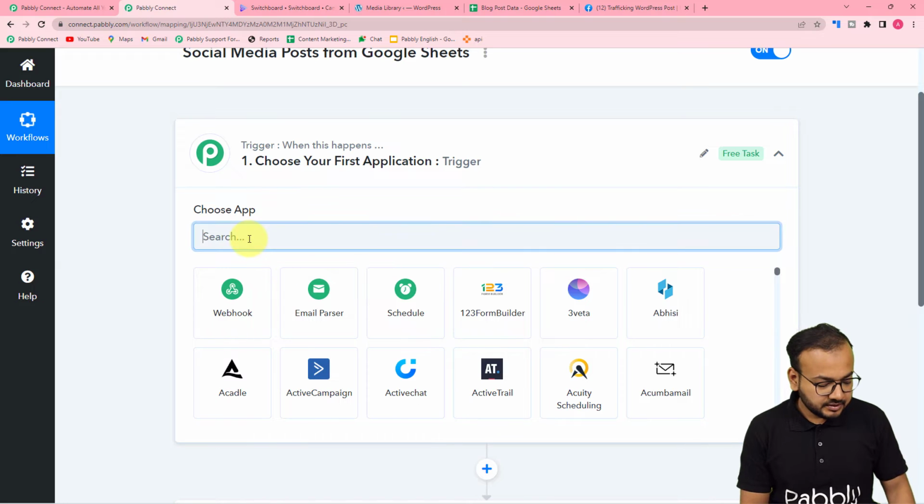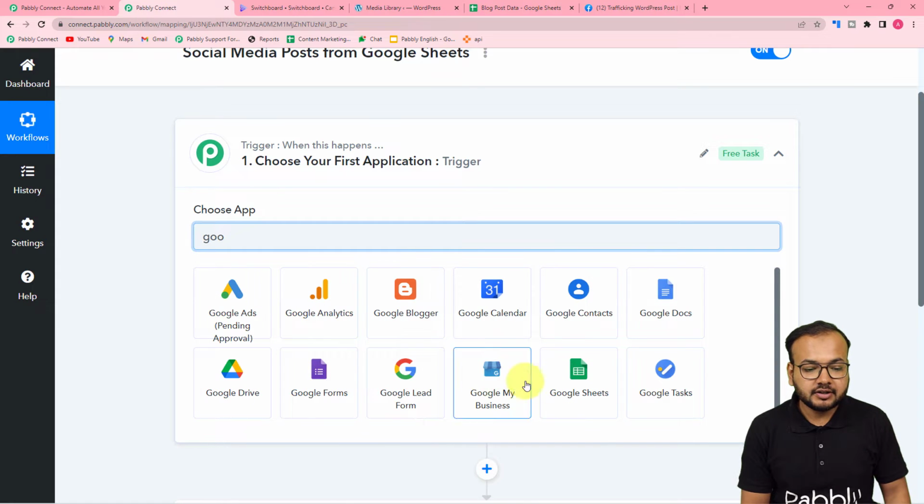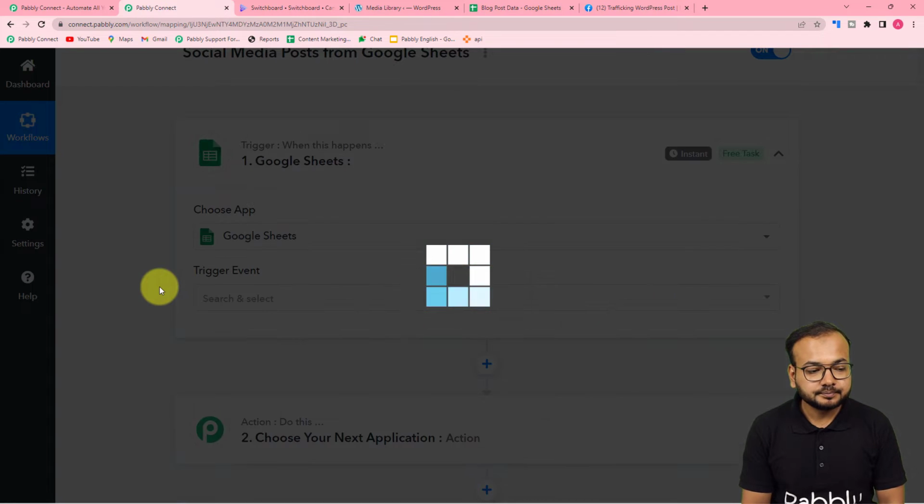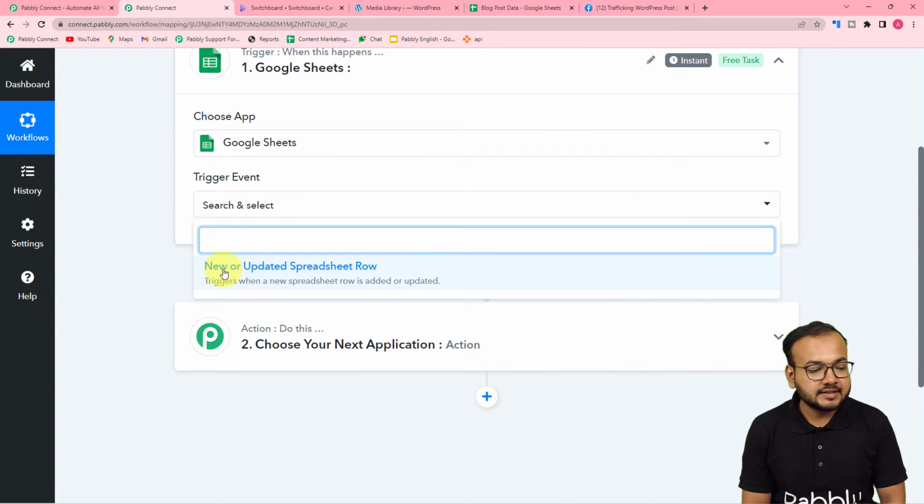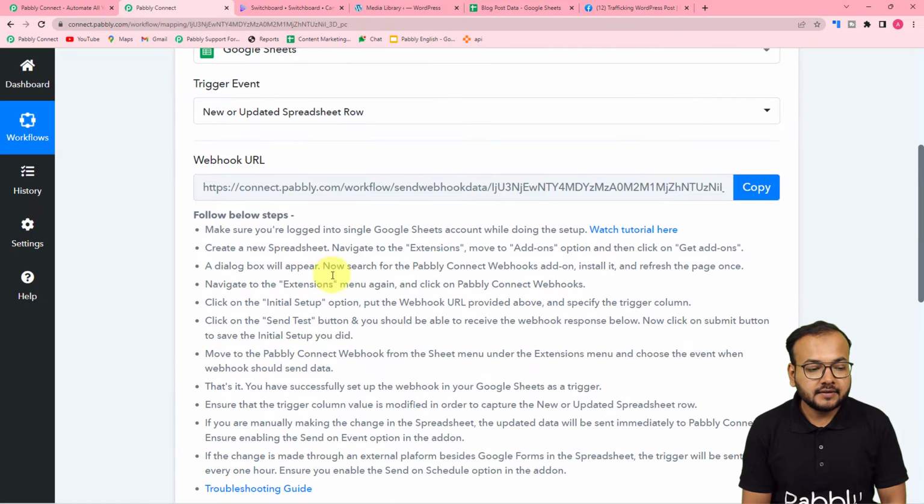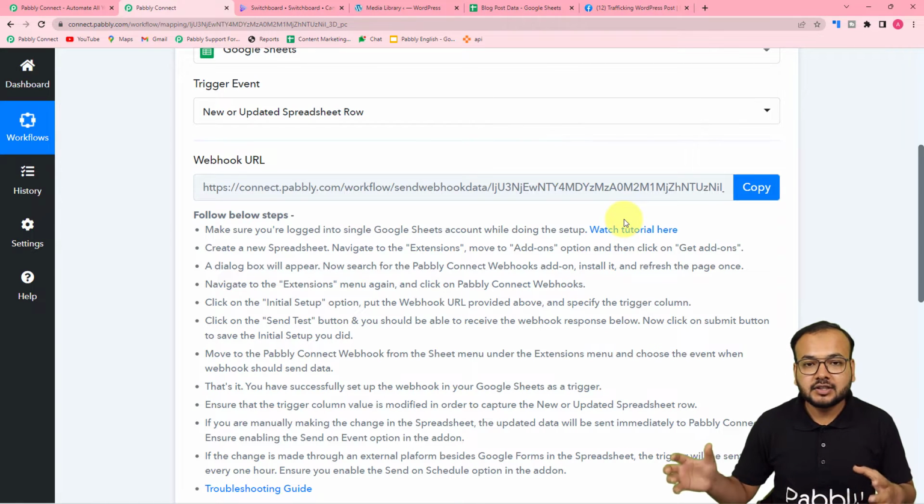So here, search for Google Sheets application. Here it is, select it. Okay, and in the trigger event, select this new or updated spreadsheet row. Okay, and it will give you this webhook URL. So with the help of this URL, we are going to make a connection with Google Sheets, and after that we are going to fetch the response of that connection that we have created.